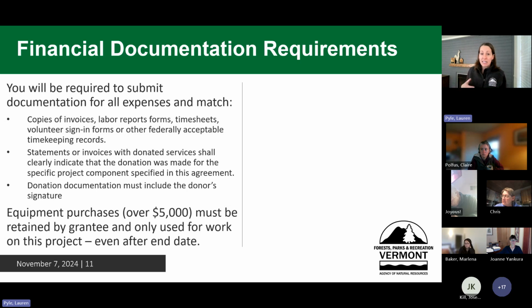And so this is things like copies of invoices, receipts, those sorts of pieces for work that's being contracted out or external purchases. For staff time, it'll be things like labor reports or timesheets. If you're counting volunteer time, know that you're going to have a volunteer sign-in system so that you can track those hours. If you have a donation, we'll need to see a receipt from that.